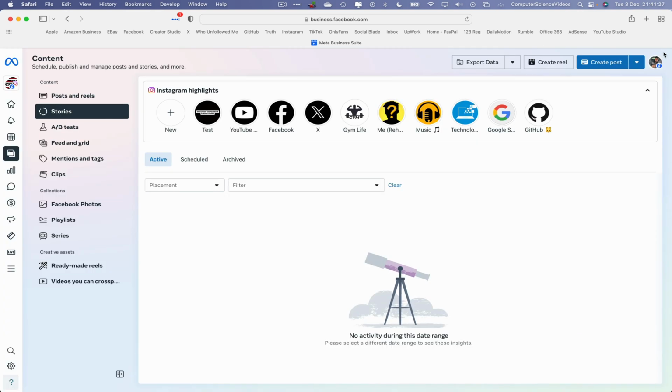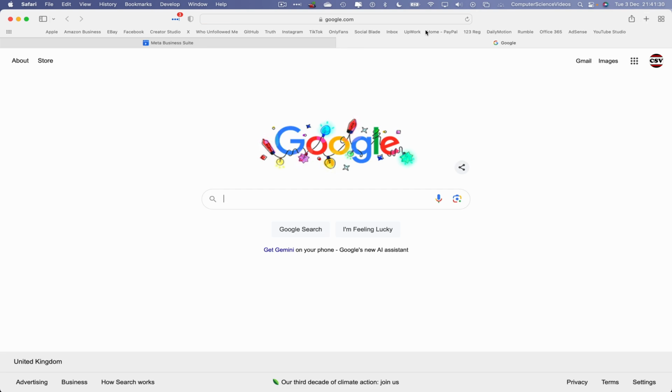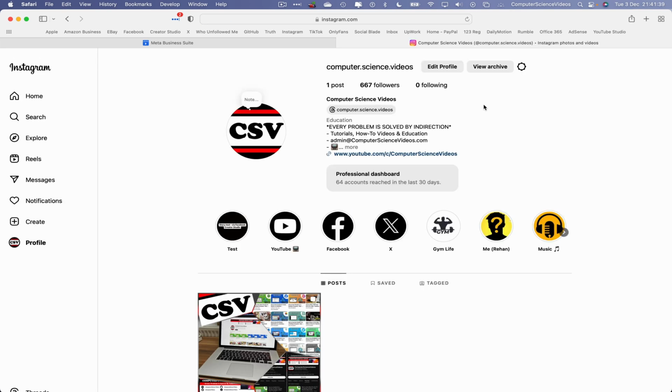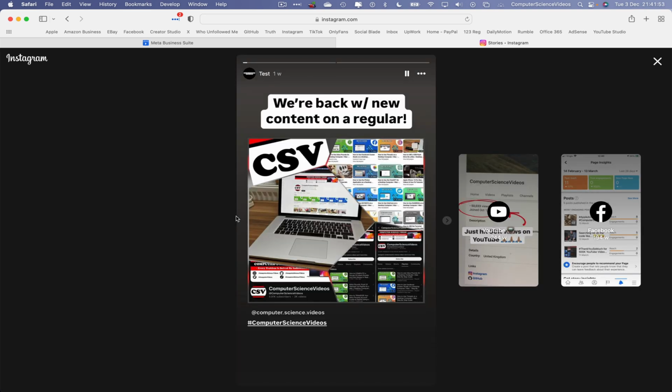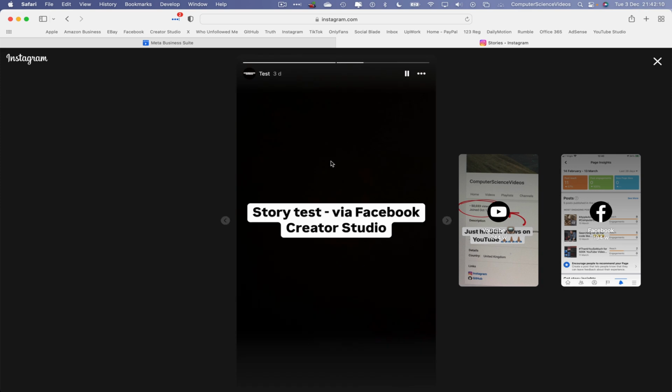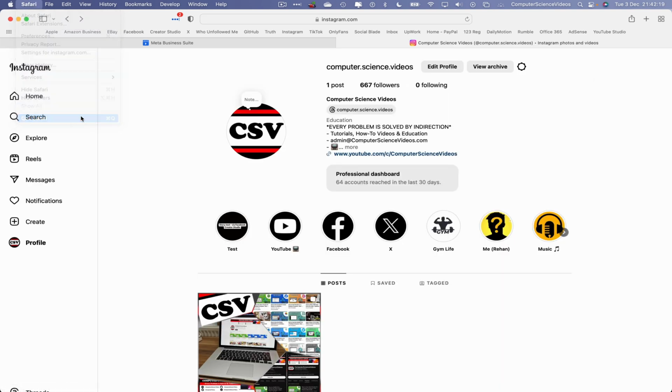So now if I were to, let's just say, open up a brand new tab, then go to Instagram using our bookmarks, wait for that to load. Once it is loaded, make sure that you are signed into the account. And now we can see that the test highlight is on screen within our story highlights on Instagram. Click on Test. And there we go. Story 1, Story 2 within that highlight on Instagram for Computer Science Videos. Click on X. Click Safari.